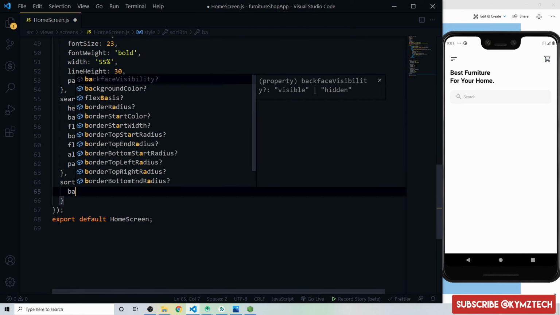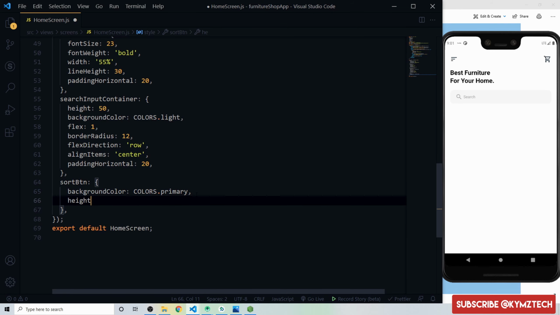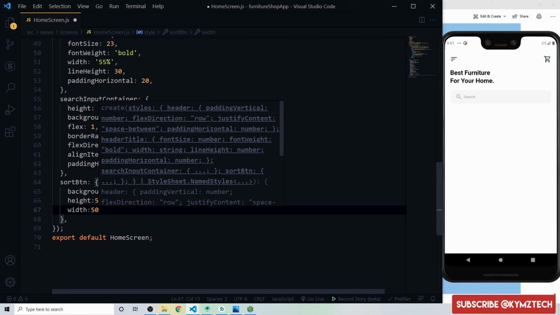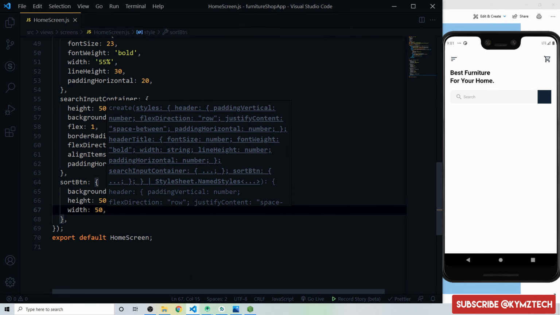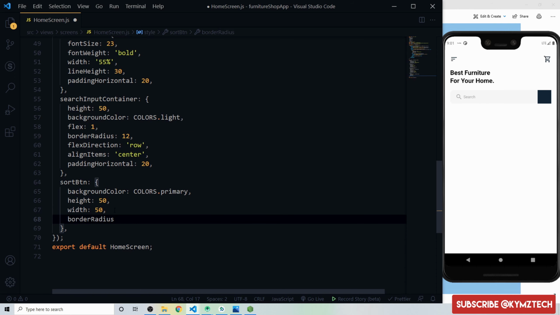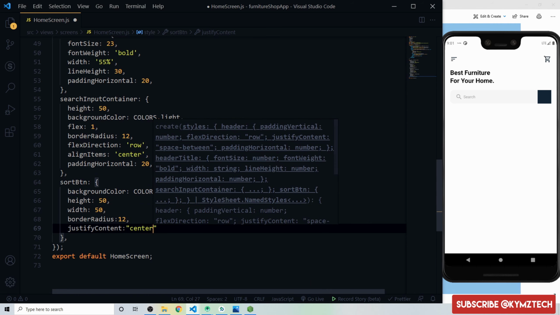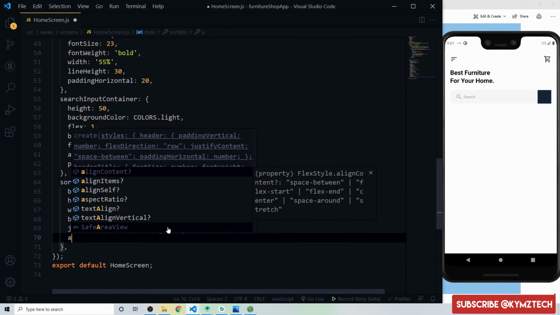So for the sort btn style, we give the background color of primary. So say colors.primary. Then we'll give it a height of 50 pixels and a width of 50 pixels. Hit save. So right now we have the sort btn. So the next step, we're going to add a border radius to it. So say border radius, and give 12 pixels. Then also we are going to give it a justify content of center and align items of center. So this is going to center the icon inside the sort button. So say justify content center, then give align items of center.